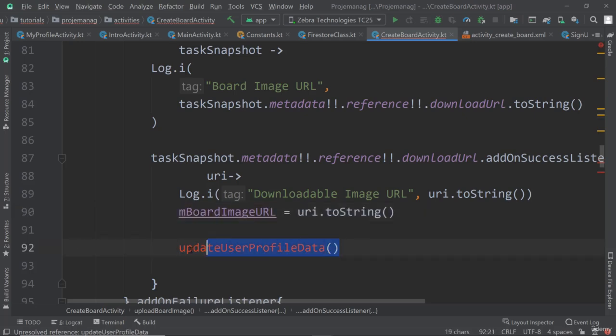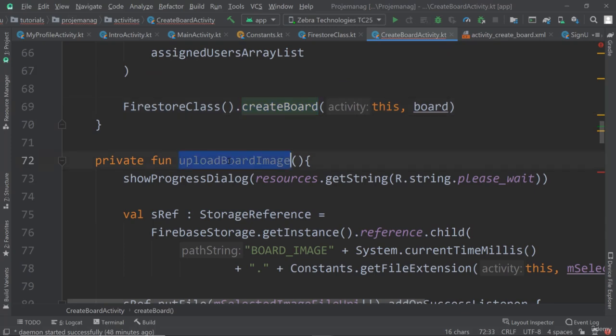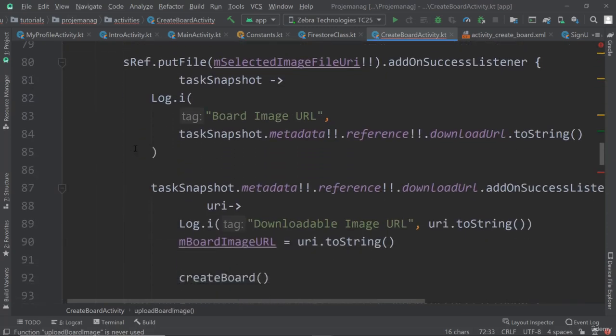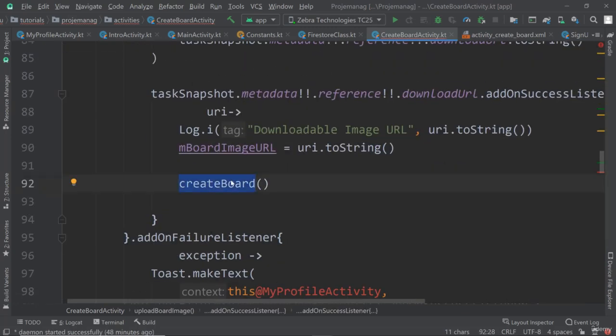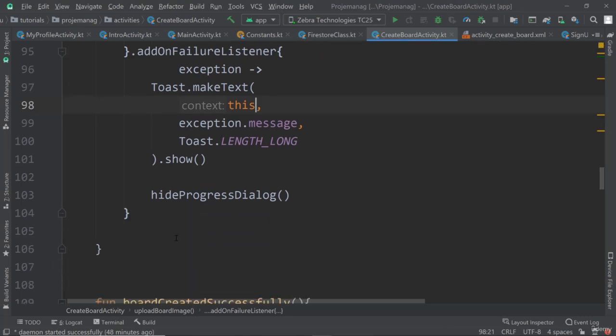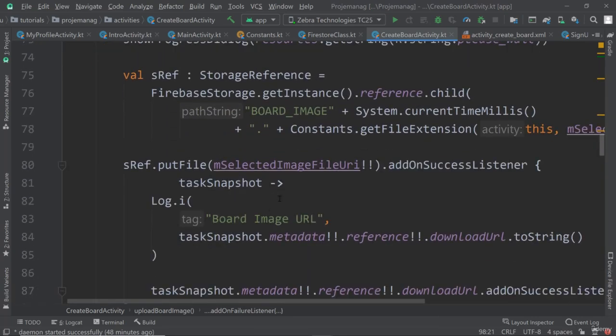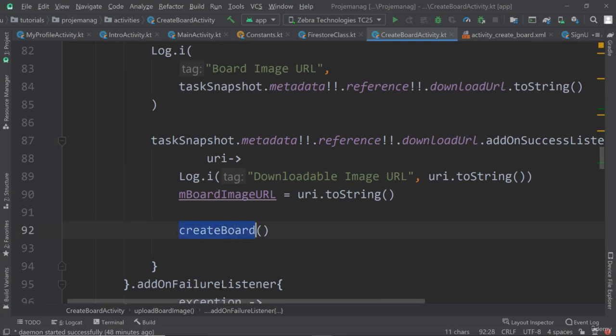And then instead of updating the user profile data, we can create the board. So create board is called. And create board, by the way, is this function, which then calls the Firestore class create board. Okay, so uploading a board image, we also create the board, of course. So then add-on failure listener. If we get an exception, well, here we're just gonna say make text this exception message and hide progress dialog. So it's pretty much the same code. There are only some minor changes. Of course, we need to change the function that we want to call here.